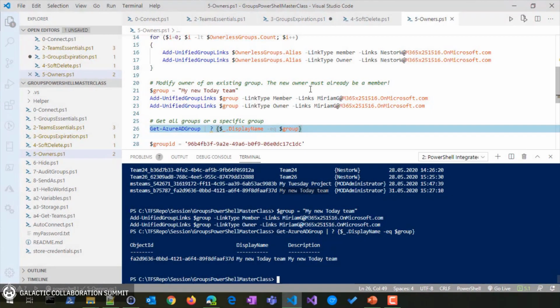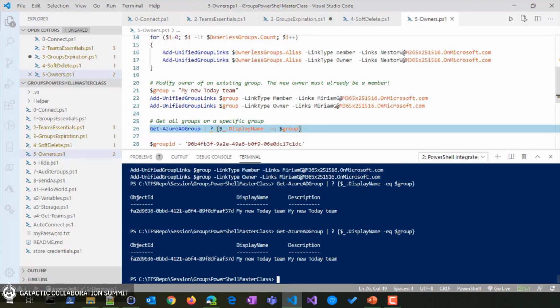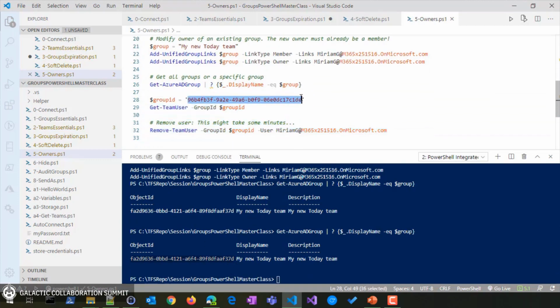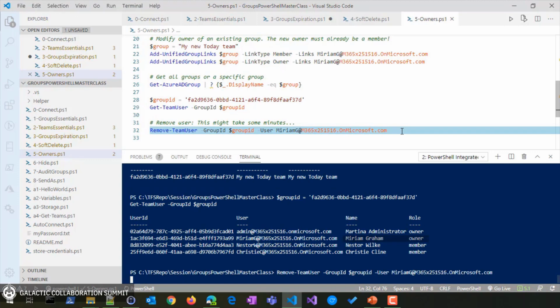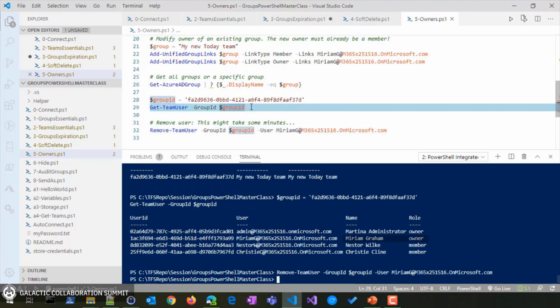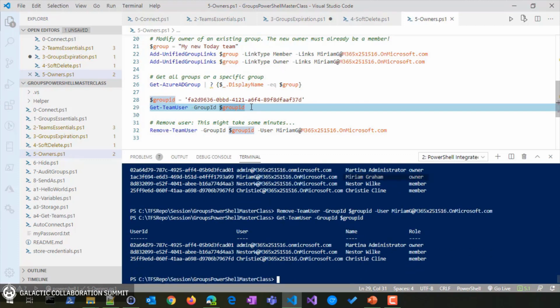What else can we do? We can get the groups here with the Get-AzureADGroup. So let's run this. So here I get the ID of that group here. So let's use that here in that variable and say I want to now get the users of that team. And let's see, Miriam is now added as an owner with the role of an owner here to that team. And I can remove her as we've seen before. And if I run the Teams user group again, we should see that Miriam is now gone. She is no longer in that list of the users and owners.